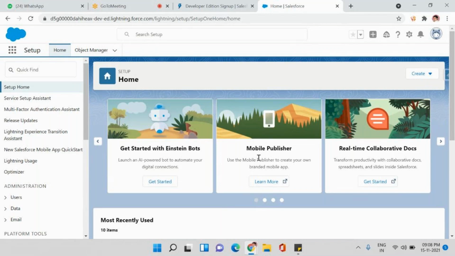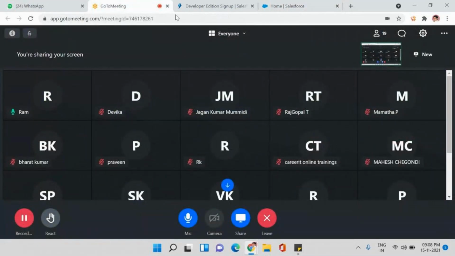Okay, post that, someone is trying to jump in and jump out. Please check your connection.